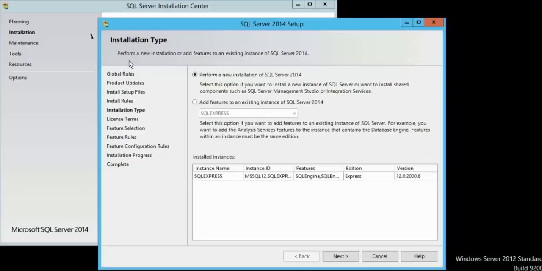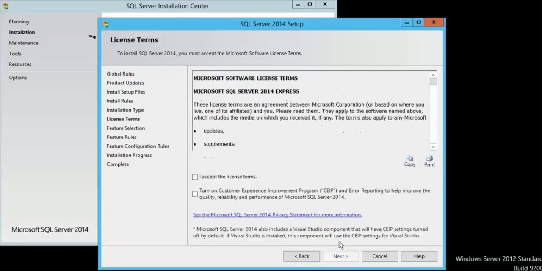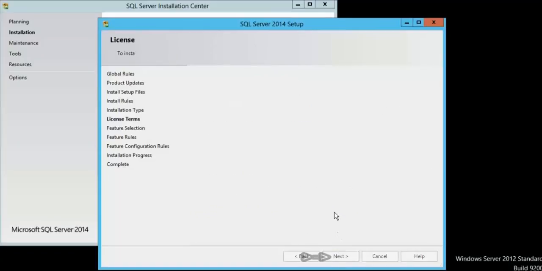Okay. Now we are on installation type. We are going to go with the default option, perform a new installation for SQL Server 2014. Click the next button. This takes us to license terms. Click on the first checkbox to accept the license terms. The second checkbox is optional. Now let us click next.